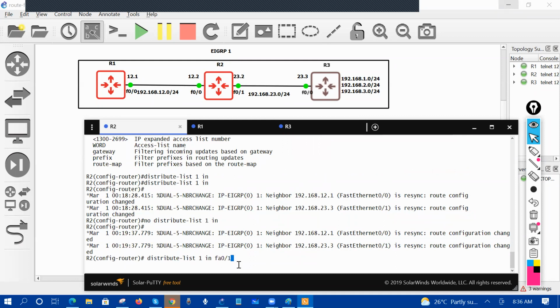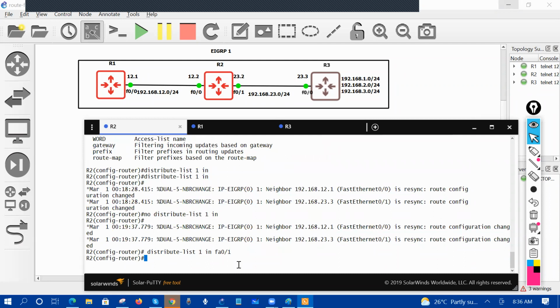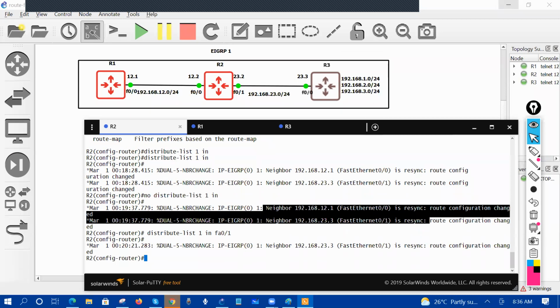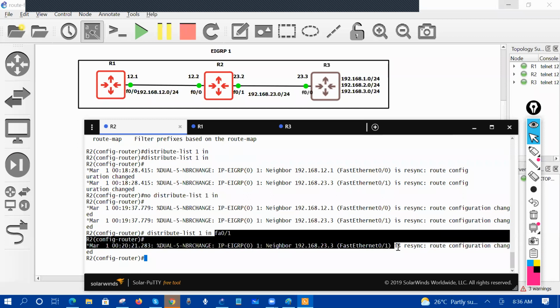So it will only be applicable on the 0/1 interface. You will have only one resync, right? Previously there were two resyncs, right? The router had performed two resyncs previously, but now a single resync is happening on this particular interface because I applied the distribute list on this particular interface.